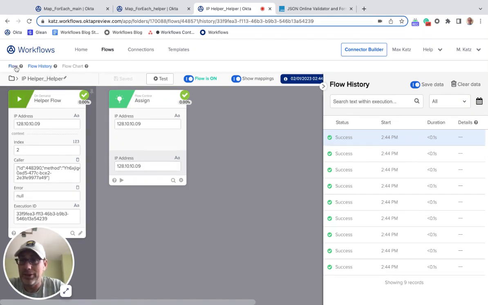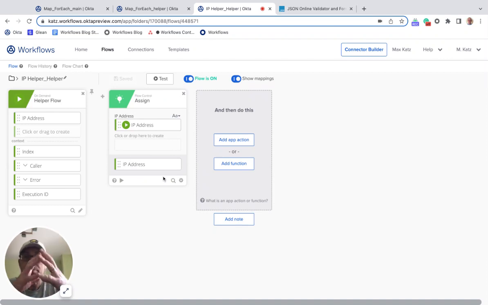So that's all I wanted to show you. Two things really. First is how to use object for each, and then also if you need to have access to each value individually, then we use the list for each card to process that even further.